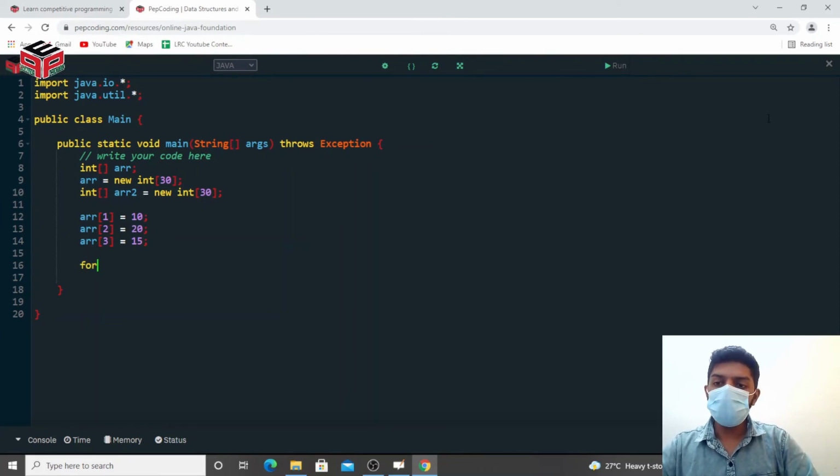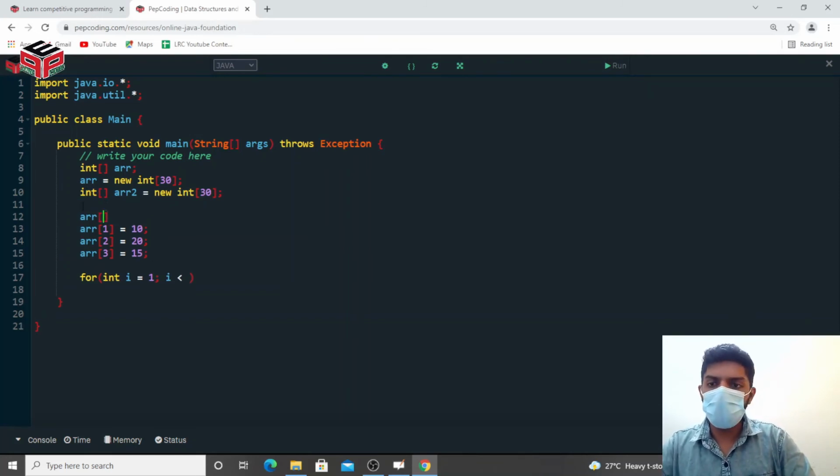We can loop over it like this. For int i is equal to 0, and i is less than... I have stored elements starting from 1, but I can also initialize the 0th element. If I have not initialized an element, like I didn't pass a value for 0, it will be 0 by default. Let's say I set ARR of 0 to 40.